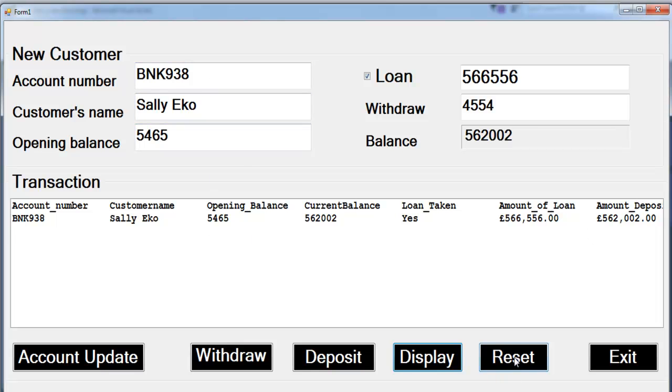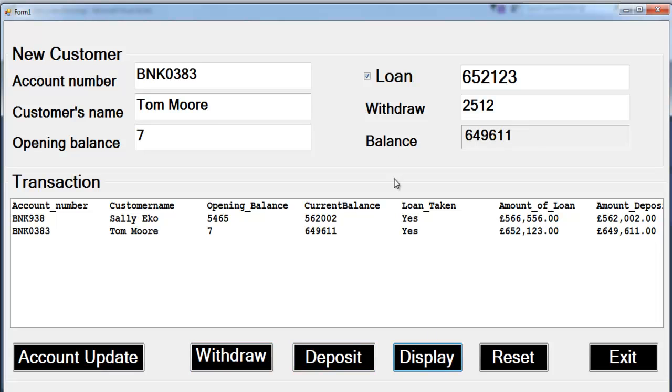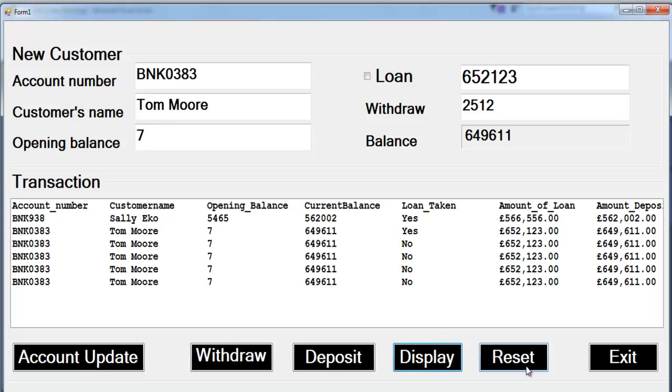That's good. So let's see the reset work. Reset works as well, so we can enter another banker's details there, and name, let's call this guy maybe Tom Moore. Okay, withdraw made, balance. Alright, update account, validate withdrawal, display. Okay, let's say there's nothing there. You can see that's a no.